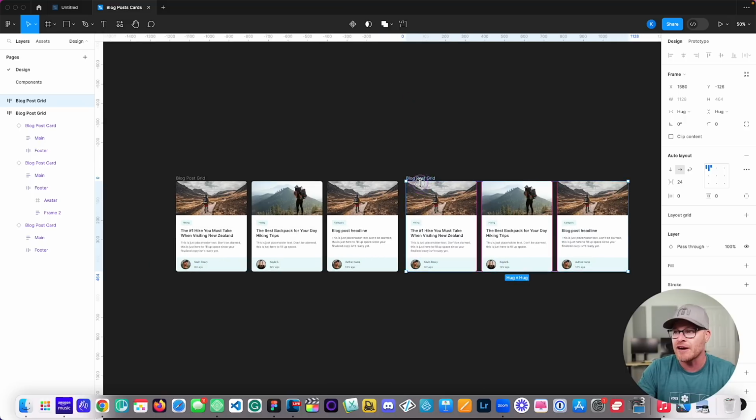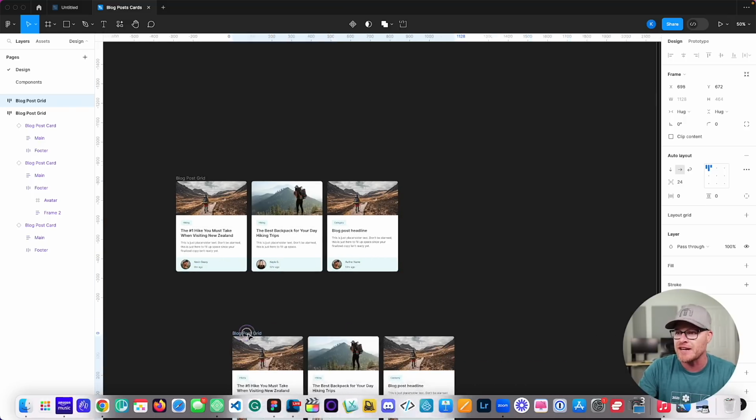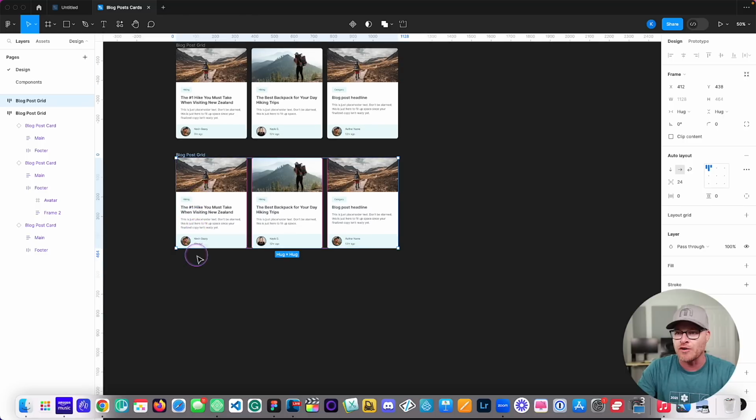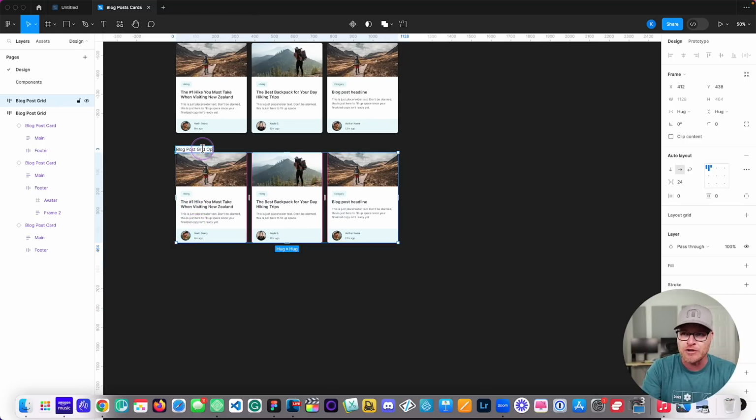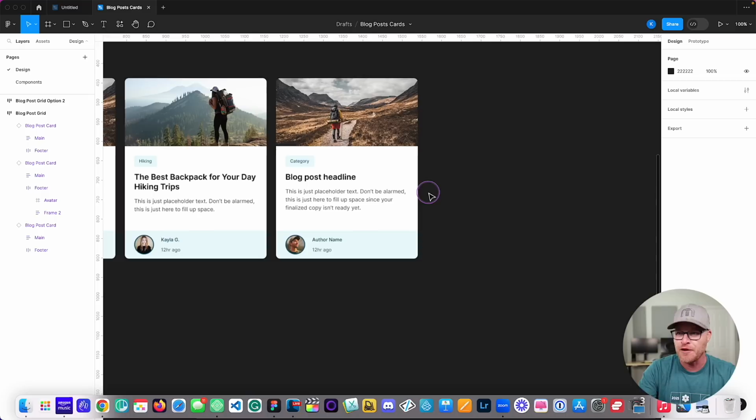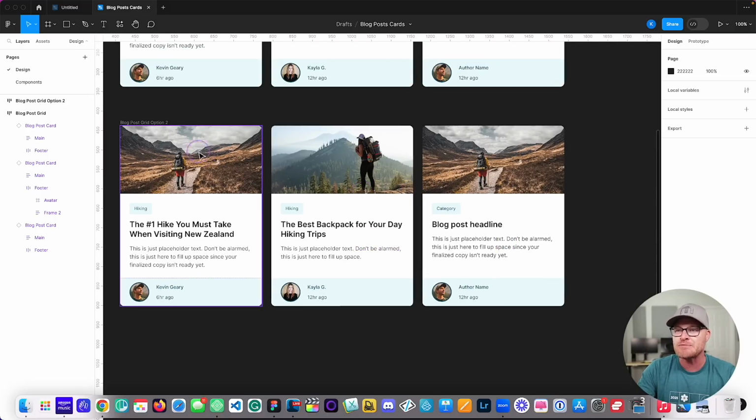Let me zoom out here. I'm going to drag this blog post grid down so it's below our other one. And we're going to say, this is blog post grid option, not 3, that doesn't make any sense, option 2, okay? Let me zoom back in. So here's option 2 right now.